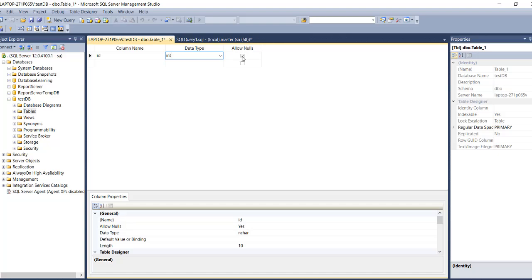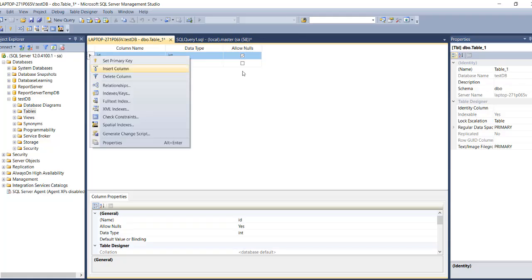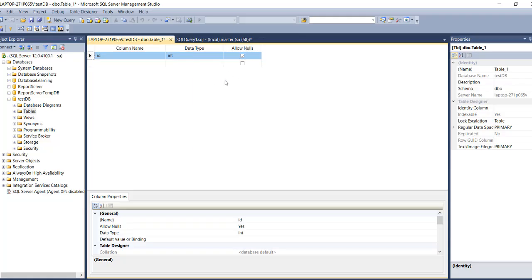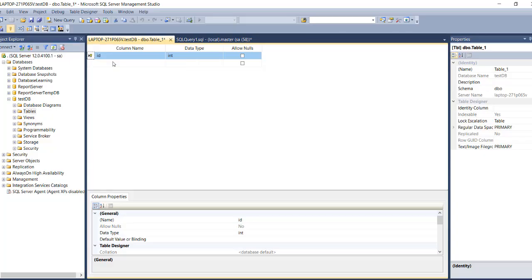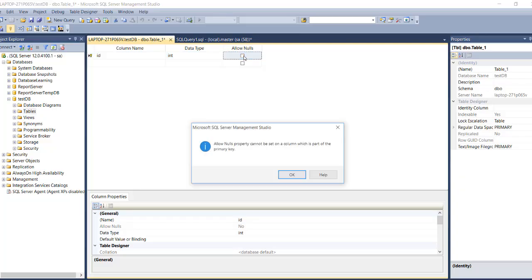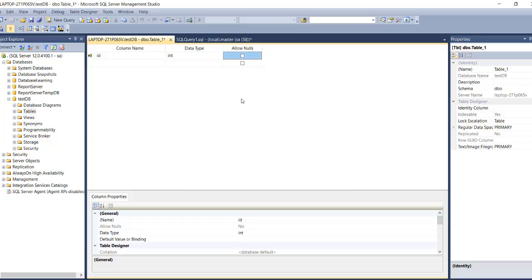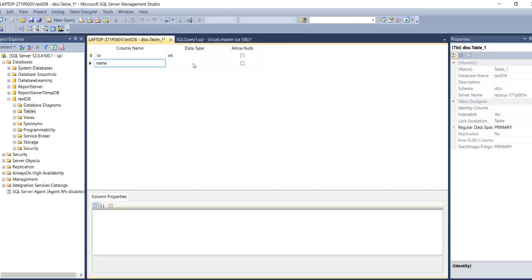Allow Nulls: if you check this, that means you are allowing it to have nulls. But for the ID column, we will be setting it as a primary key, so we don't want it to have null values, right? To set this column as primary key, right click on the column and set it as primary key. Now it will not allow nulls. Okay, now go to the second column, that will be name. The name column will be varchar.